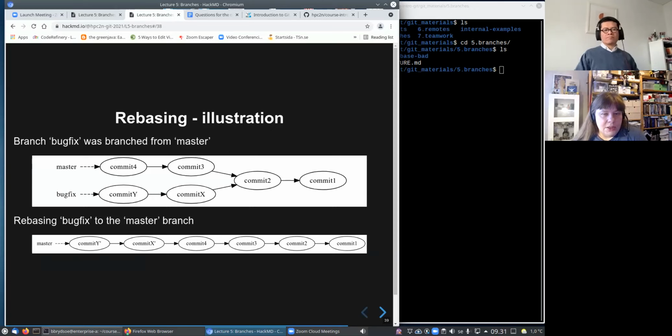So let's make an illustration of this. So the branch bug fix was branched from master here, as you can see. Branches out here. And if you're rebasing bug fix to the master branch, you will then have like this. So these are where the patches are applied to it.